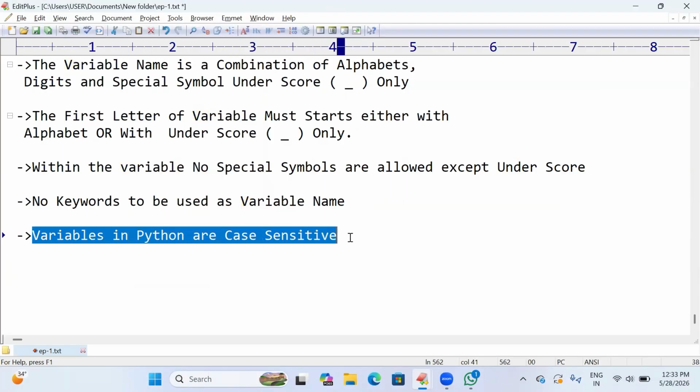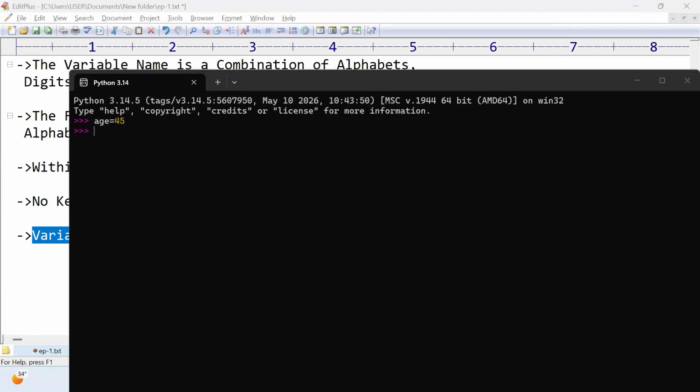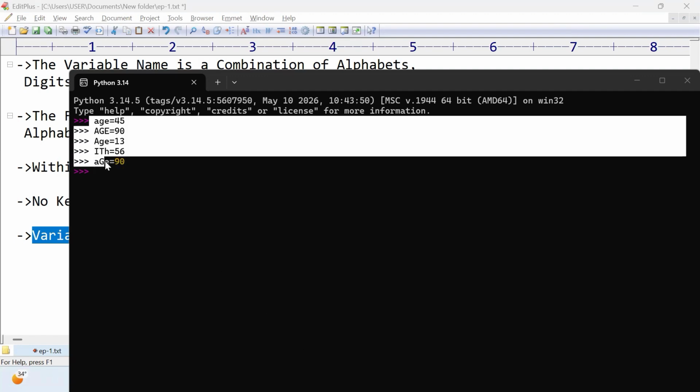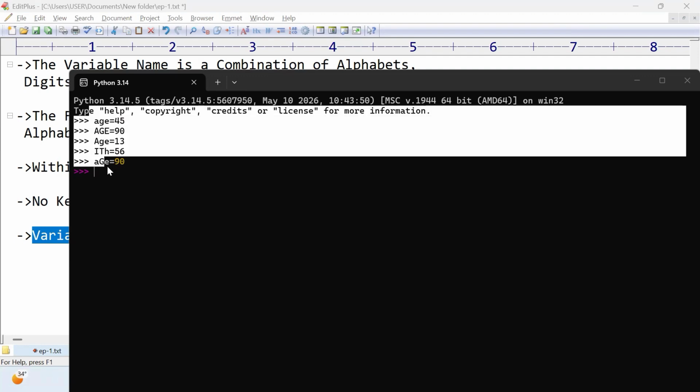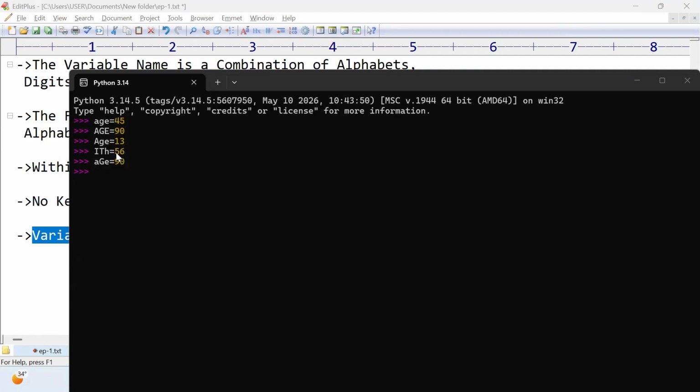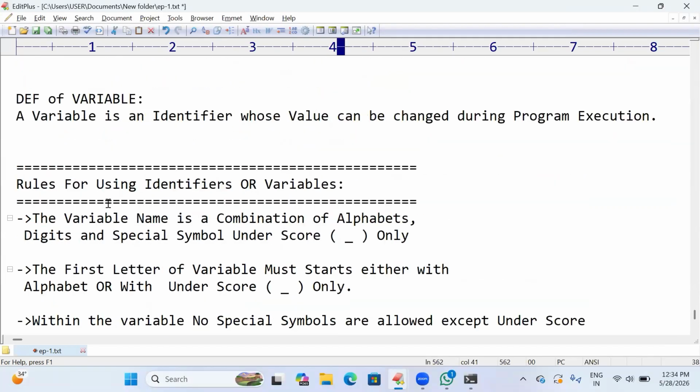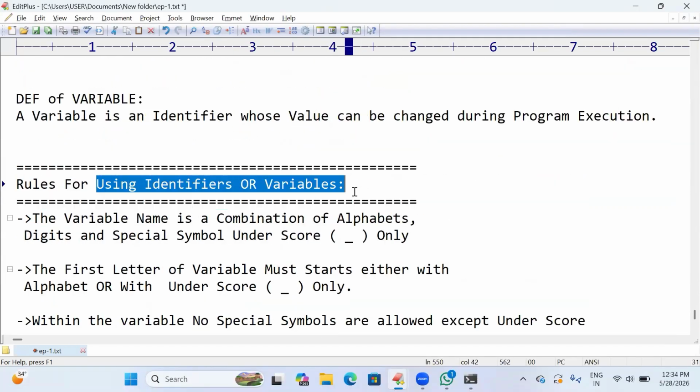Variables in Python are case sensitive. See in practical: age is equals to 45. If I enter this, it is accepted. Capital AGE is equals to 90, it is accepted. Capital A small ge is equals to 13, it is accepted. Small a, capital G, small e is equals to 90, it is accepted. Python variables are case sensitive. If we mention it like this also, the Python variables are accepted. So these are the important rules for using identifiers or variables.